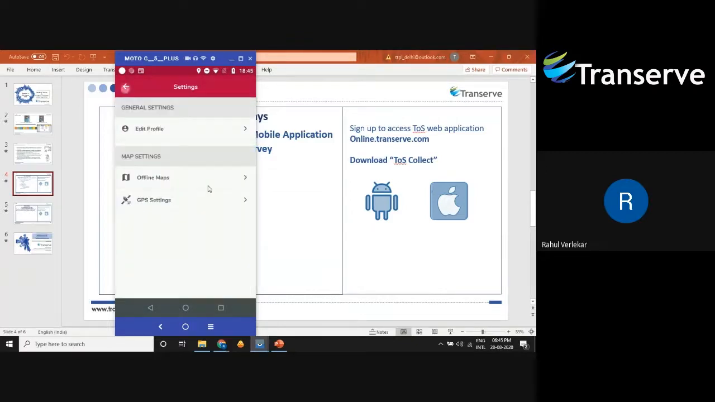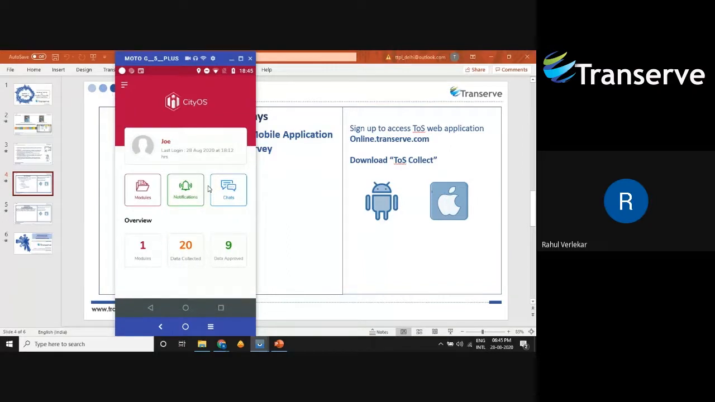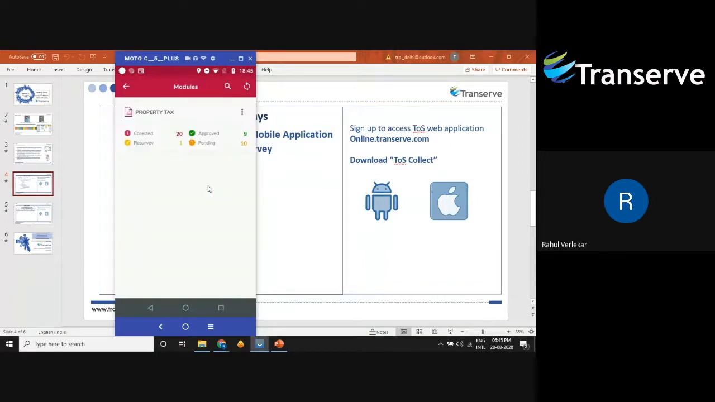Let me go back and show you another screen, that is the module screen. So when I click on modules, I'll be shown all the modules that I'm assigned. Currently, I'm only assigned the property tax module, which we'll be explaining today. And it also shows me overview statistics of things that are actually collected. So you can see there are 20 data points that were collected. 9 are approved, 1 for resurvey, and 10 remaining are pending.